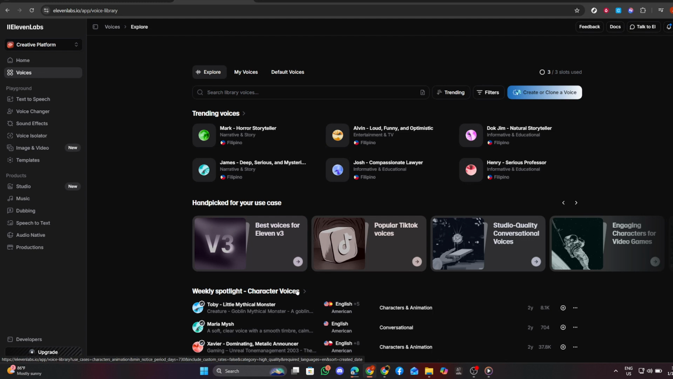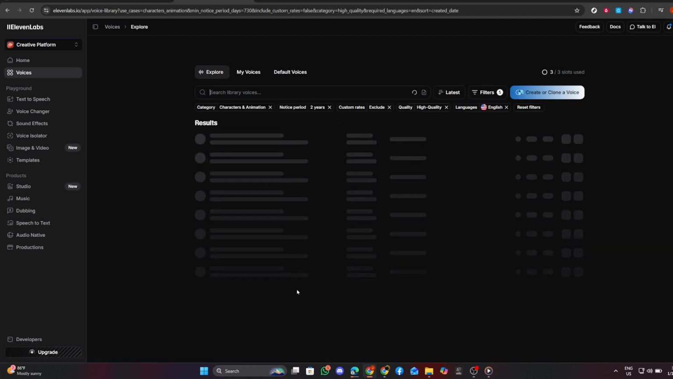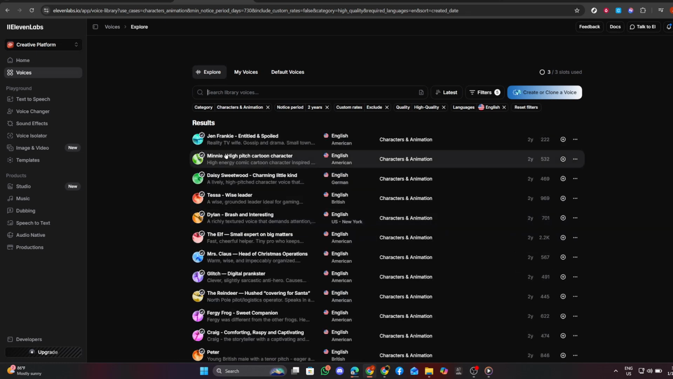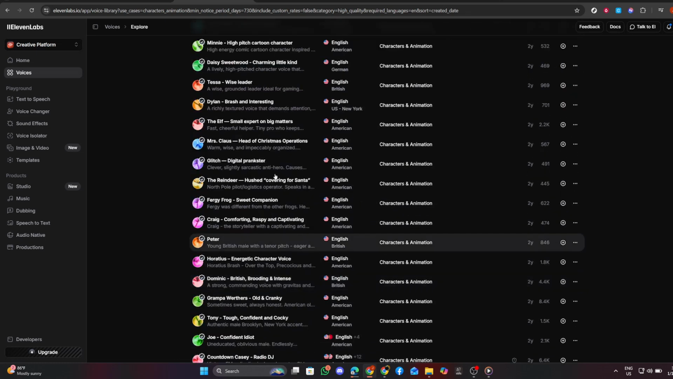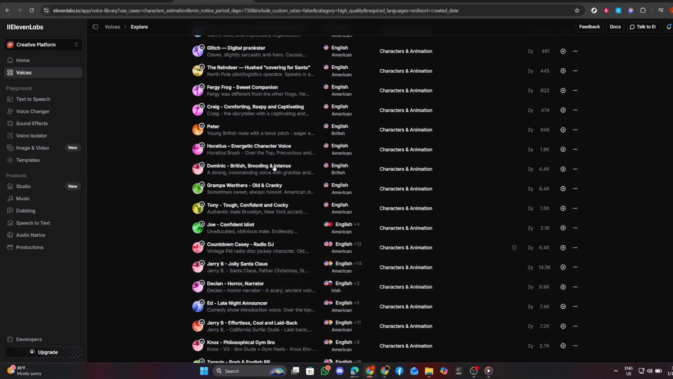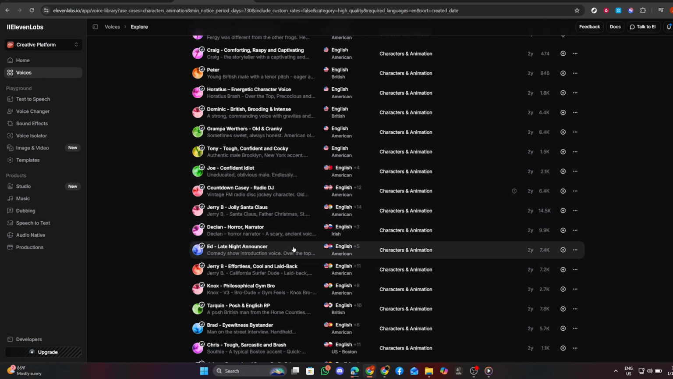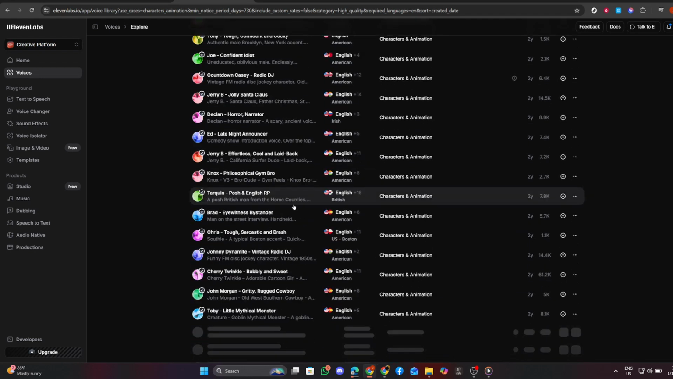Next, look for the section labeled Weekly Spotlight Character Voices. Clicking on this will direct you to a curated list featuring highlighted character voices. This section will showcase a variety of voices, making it easier for you to find what you are looking for. If the page takes longer to load, it may be due to heavy traffic or a slower connection.